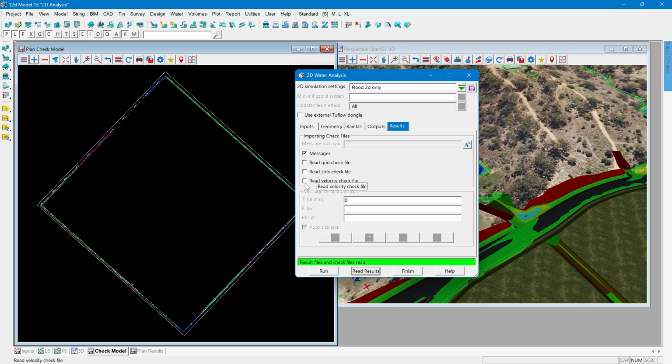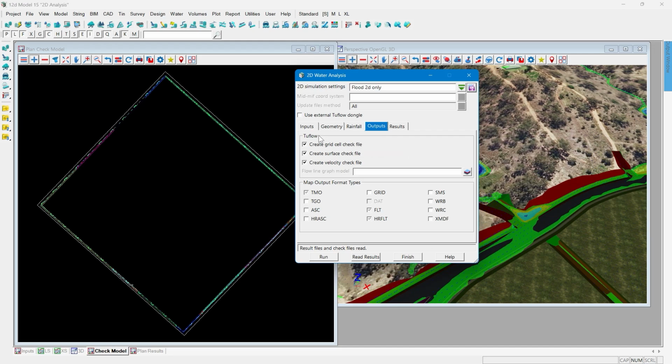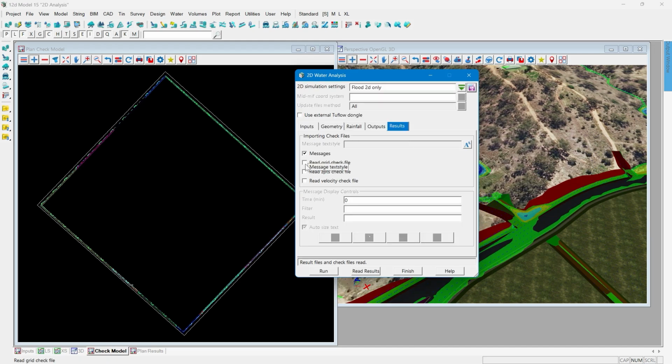Now the interesting thing is in the outputs, if I did not ask to create those initially, I wouldn't be able to activate these values. But for now, I want to read in the grid check file so we can have a look at the extents as we start playing with the active areas.